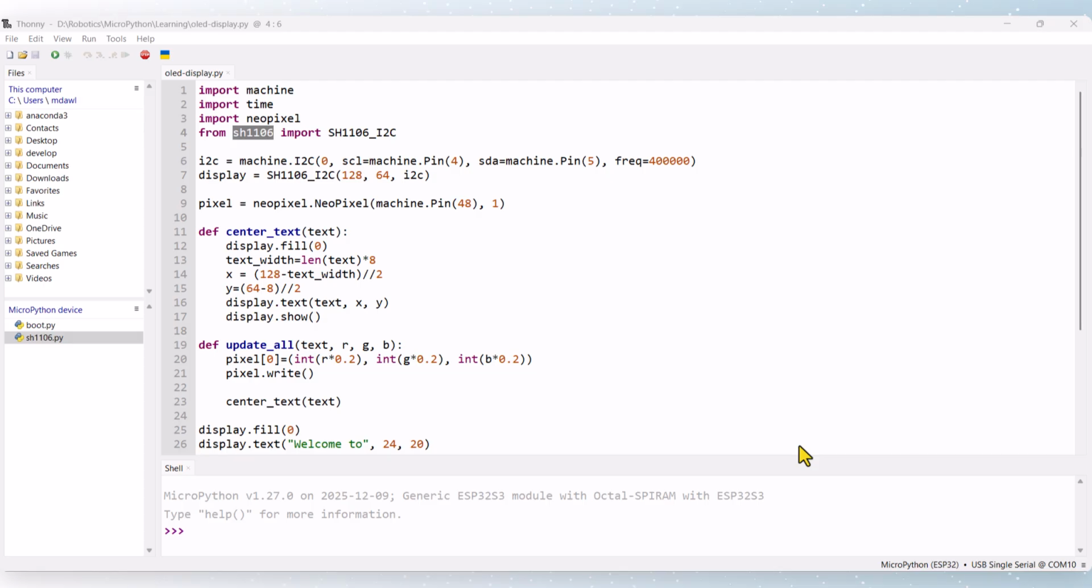Hello everyone, this is a demo video of how we can control the OLED display and the inbuilt RGB of the ESP32-S3 microcontroller. For controlling the OLED display, this is a cheap copy of a 1.1 inch OLED display.